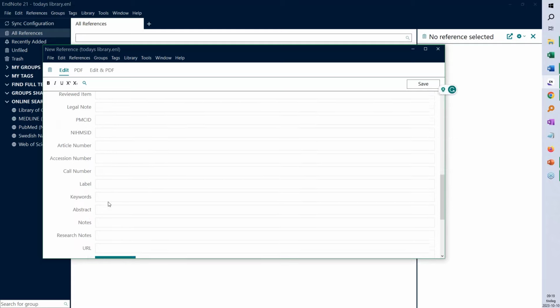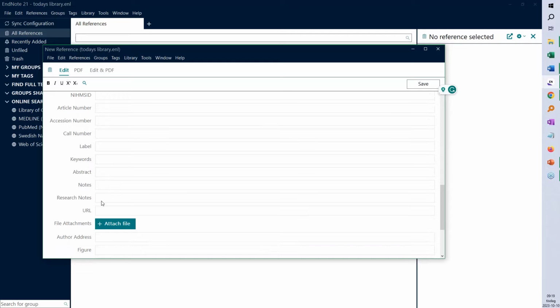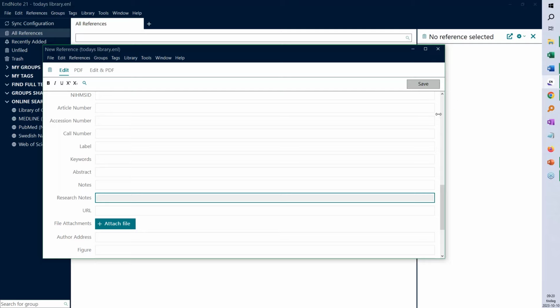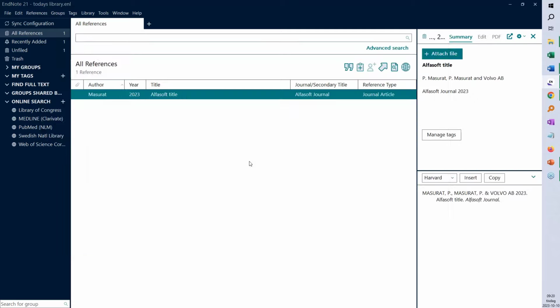There's a lot of information you can fill out, but I want to mention the research notes field. This is where you place information, your own comments, if you want to add comments to this reference. And I think right now it's about 16 A4 pages of text that you can add to each of these fields. So you can add a lot of information here. Once I'm done, I can either click save to save it, or I can just close the window.